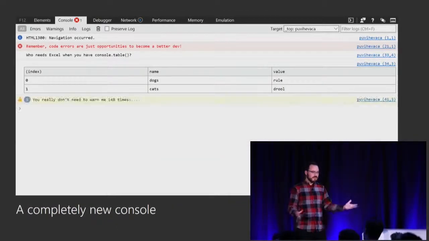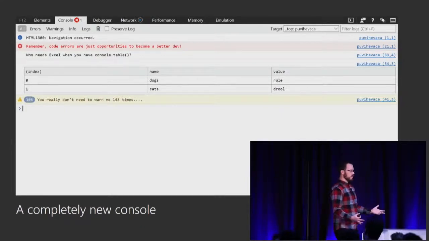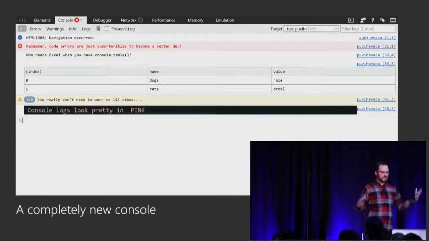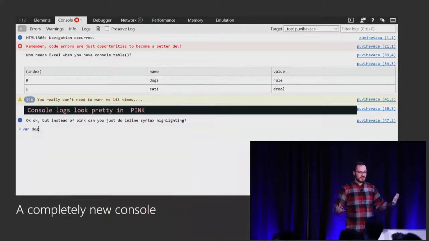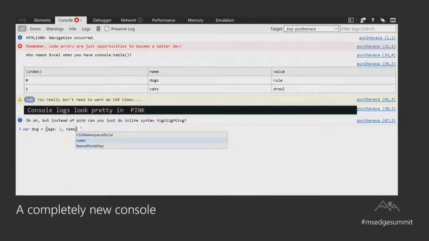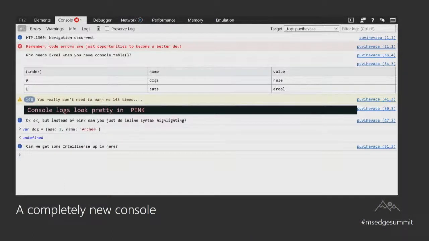So I mentioned we're really rewriting things, right? We're going to go tool by tool and overhaul things end to end. And the first place where we started doing that is the console. The console in the Fall Creators Update is entirely new. We ripped out the old one and it's brand new. It's built on top of Inferno, TypeScript, and Webpack.